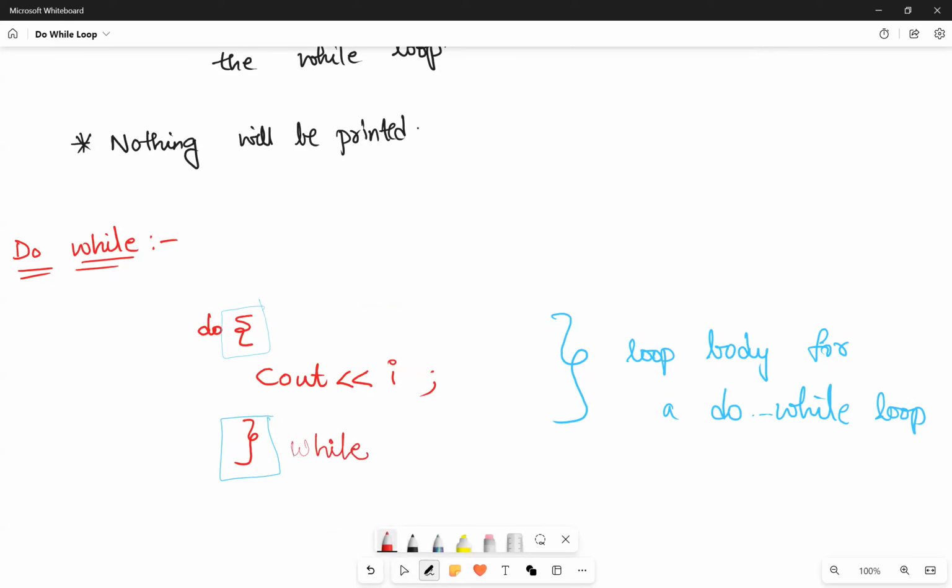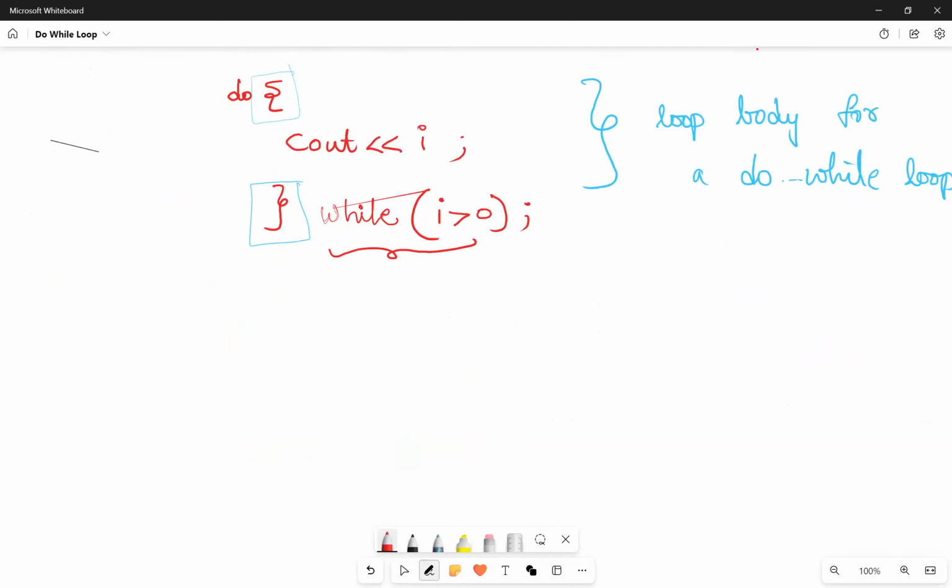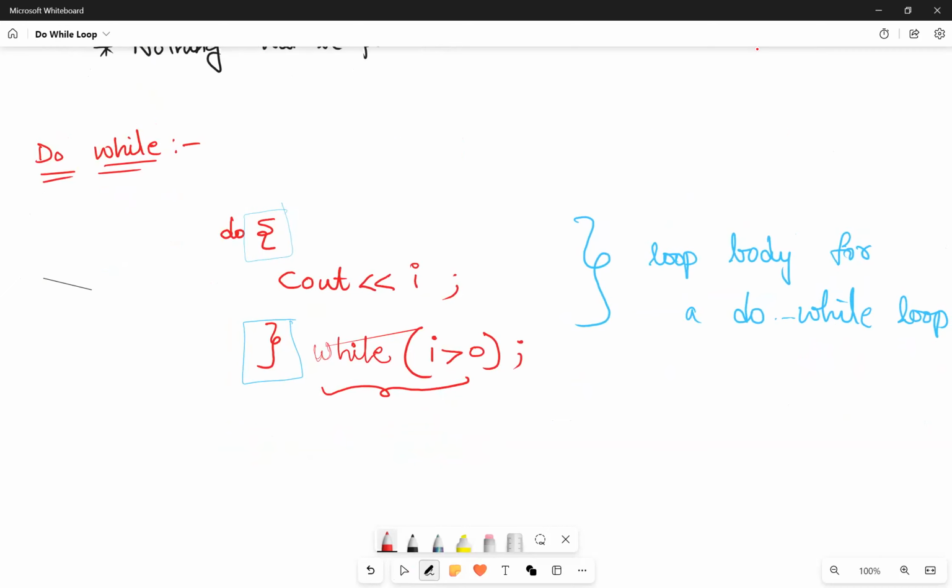Right after closing the loop body curly brace, we'll start with while, and then we will write the loop condition. Here the loop condition is i greater than 0. And remember, for a do while loop, right after using the while keyword and giving the loop condition within the parentheses, we have to give a semicolon. For a while loop, we don't need a semicolon, but for a do while loop, we need to give the semicolon. So in a way, the do while loop, also like while loop, has only a condition.